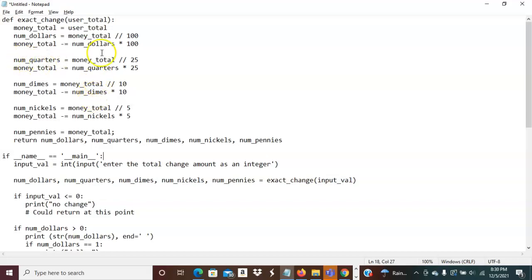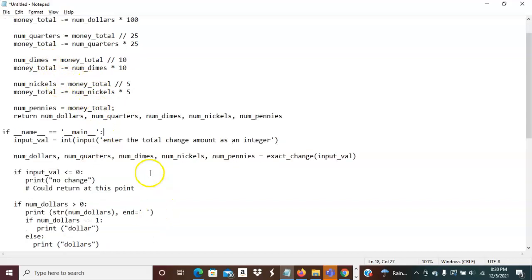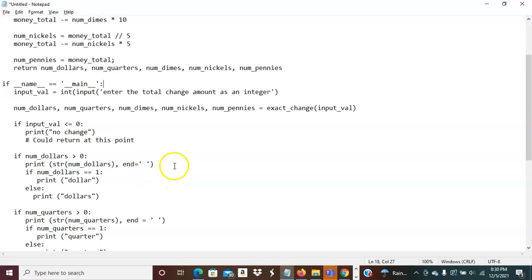So once we subtract out the number of dollars times 100, then we'll have what's left for the quarters, and we divide that by 25, floor division. Then we're going to subtract that amount, multiply it times 25, and that will be the money total here. And then we just keep cascading this down. And then of course we return those values to the program. So let's see how this program would look when we run it.